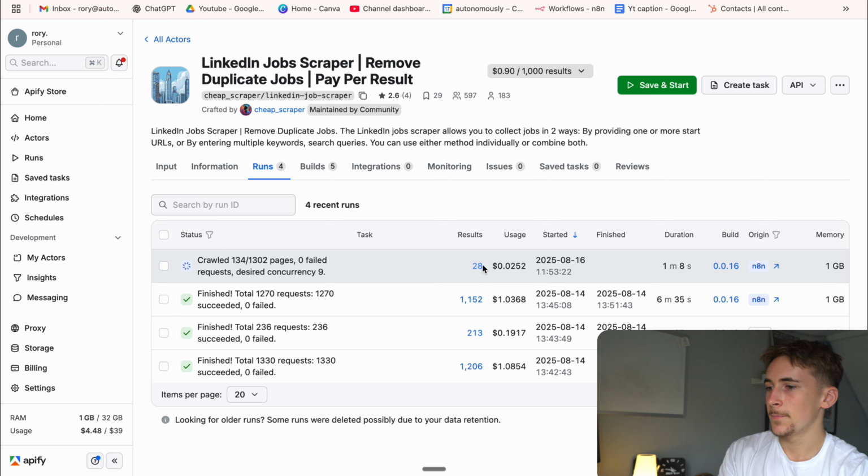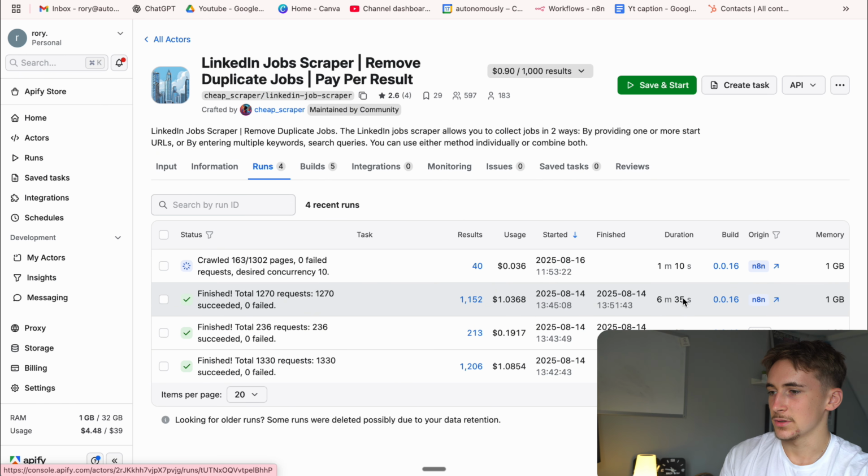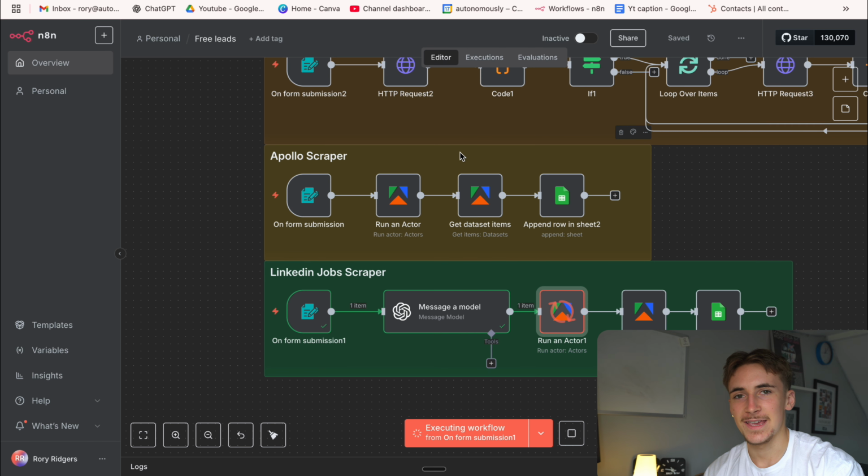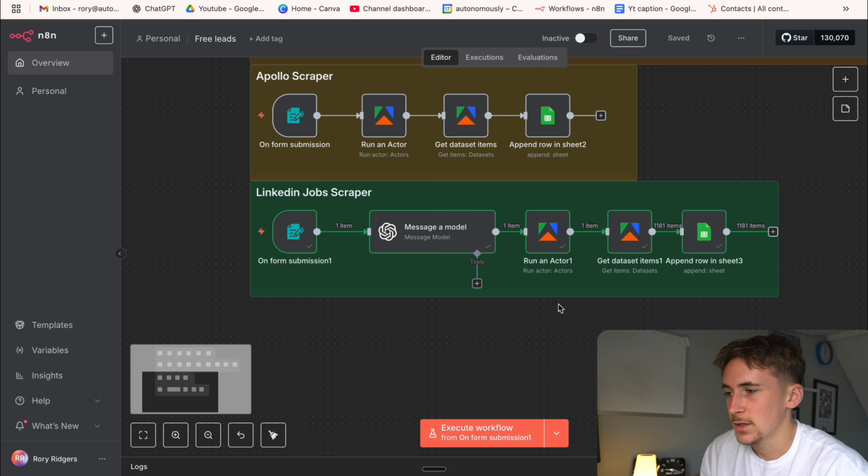You can see it's done 28. Some of these were taking like, you know, 6 minutes, 2 minutes. Took quite a bit of time to go through all the results. So we'll come back when this is done, and you can see the output of this actor. Okay, so it's just finished.